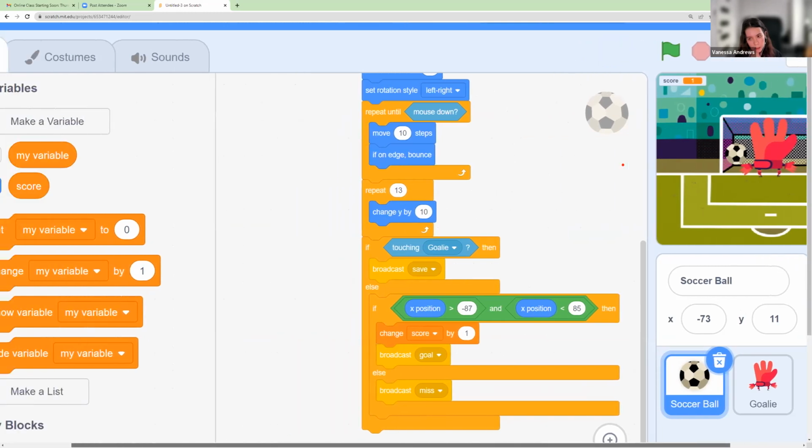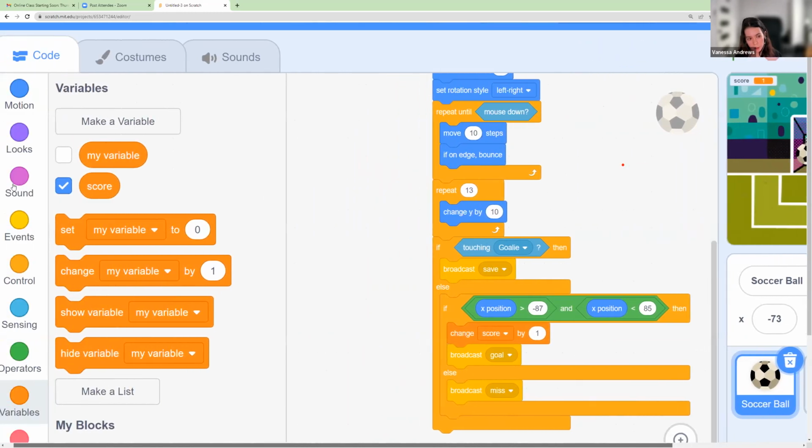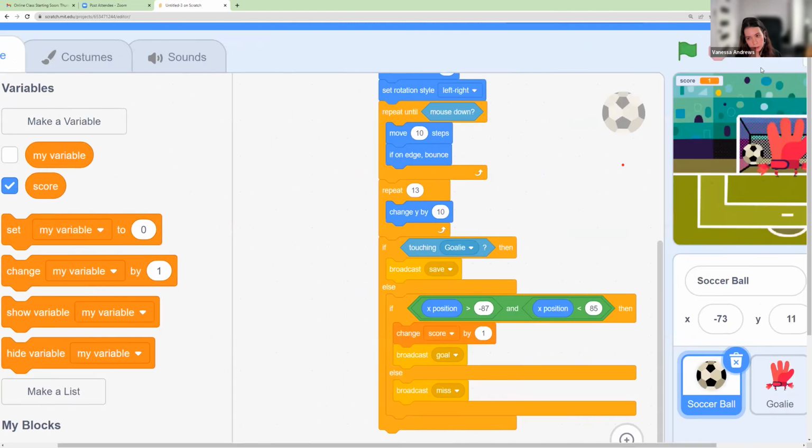Also, you may notice this tick box on the left side. You can hide or show your variables using this tick box. This will show only if you tick this box. My variable is also a variable by default. You may also notice these variables are both integer variables. They hold numbers, and you can set them to a number, or you can change them up or down by a certain number.